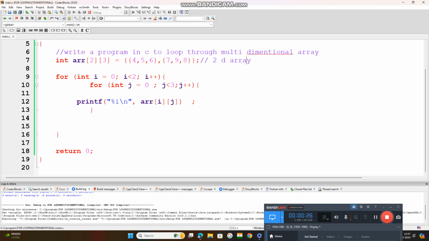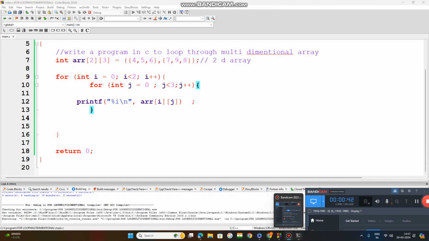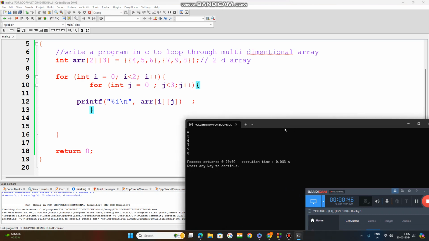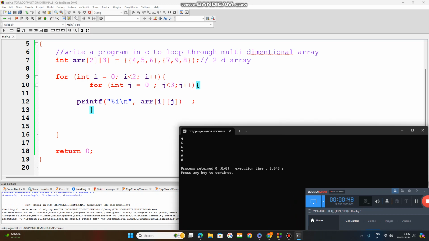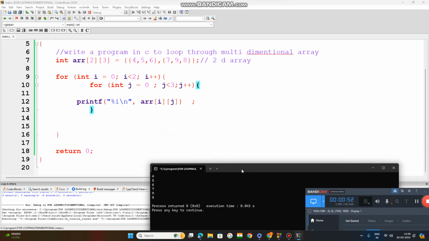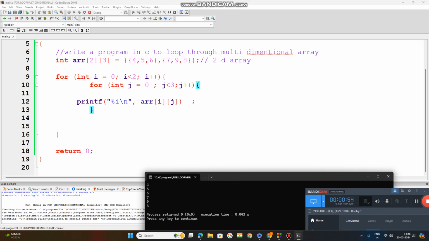Okay, that means two rows, one row and second row, and three columns: one column, two column, three column. So this is the code I have written. As per this, I am getting the values like this. So how it happened, we need to understand that. First of all, try to understand what happened.